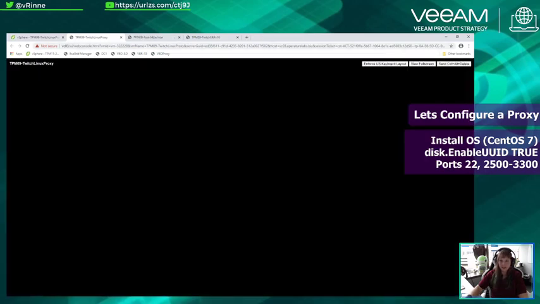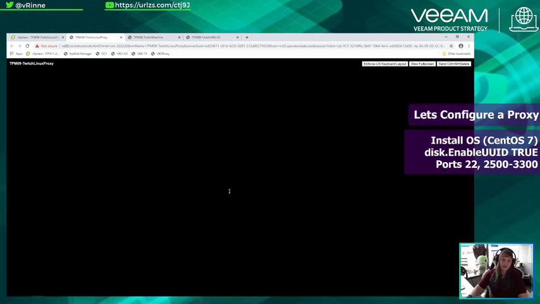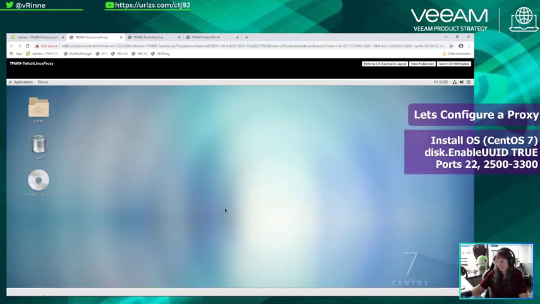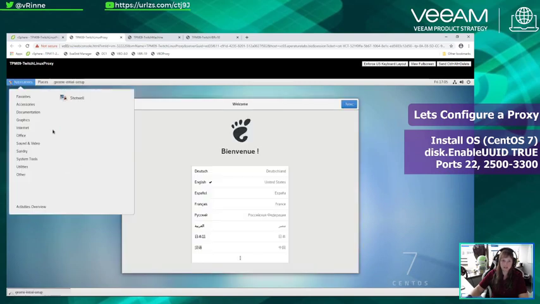The next thing that you need to do is enable port 22 for SSH and ports 2500 to 3300 for the data mover services. In our case, we're going to do that through the command line, and then show where you can get into the interface to see the firewall to confirm that it took.